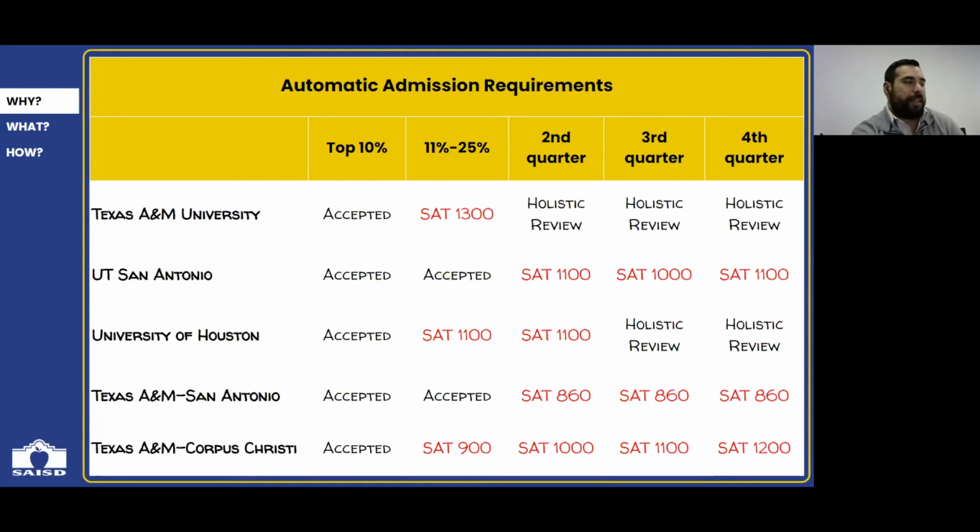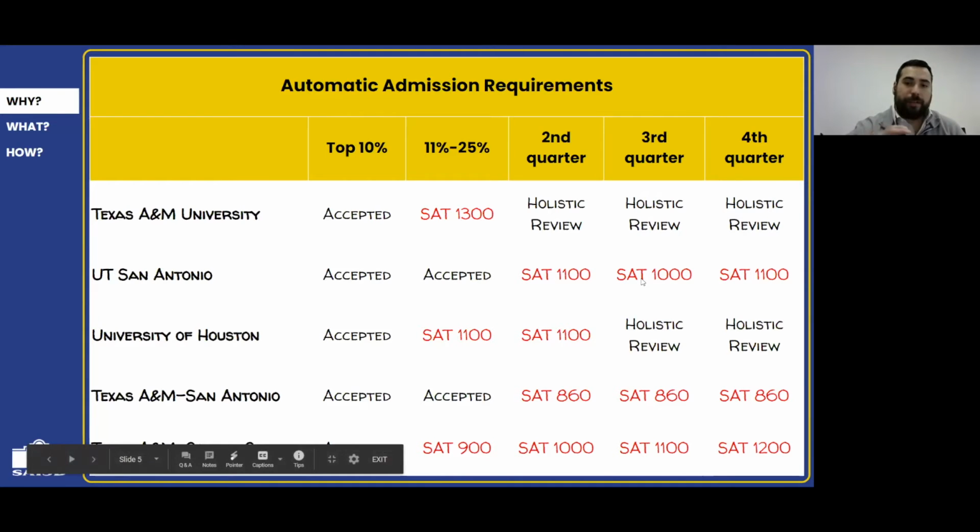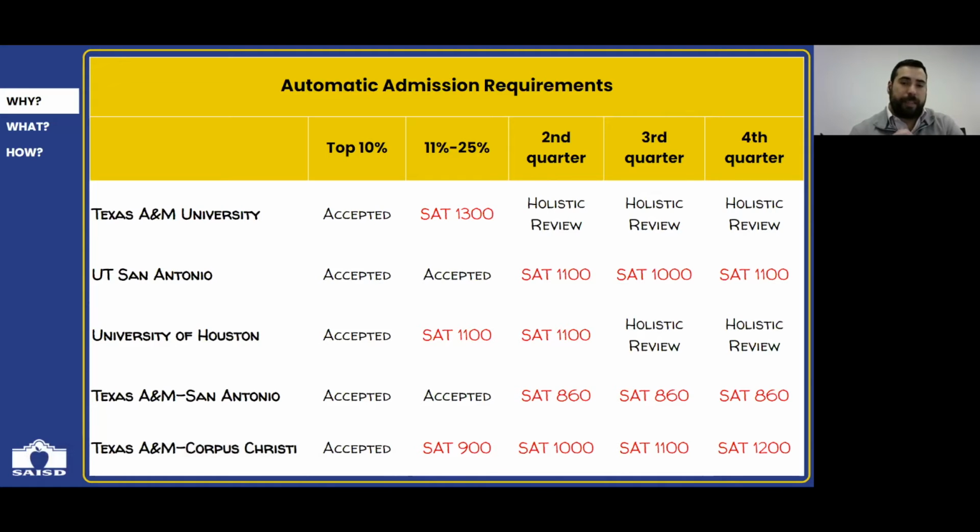And you can see that different universities have a kind of standard. If you're in this range of the class, you need this test score. The basic thing to understand here is you want to make sure that you meet those automatic admissions, right? So you want to make sure your students have a good GPA, because that means overall we have a better chance of getting accepted.